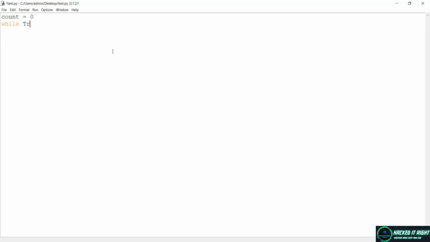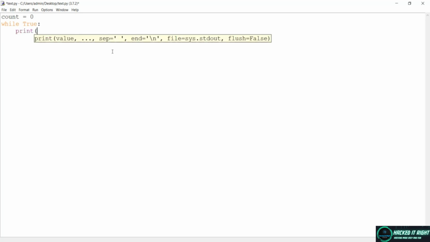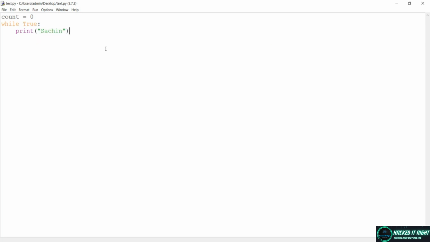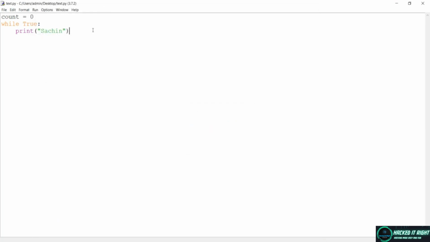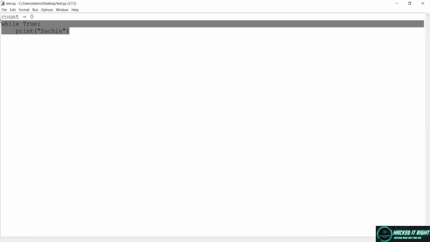This can be done with a statement like while True, print Sachin. So if you want your program to have an infinite loop, you can do something like this. It will be executed as an infinite loop. We can do this in some programs, making a loop that won't be terminated at any time.